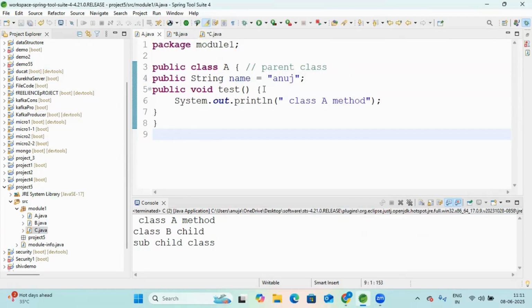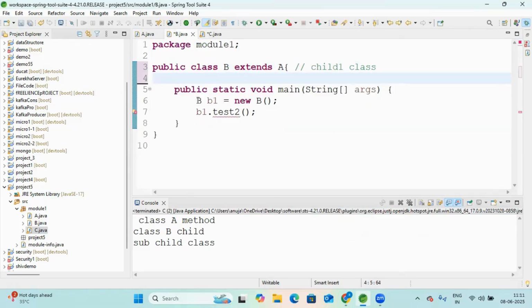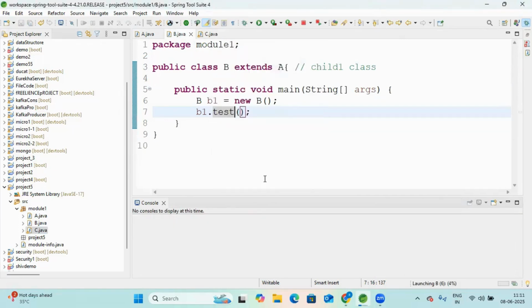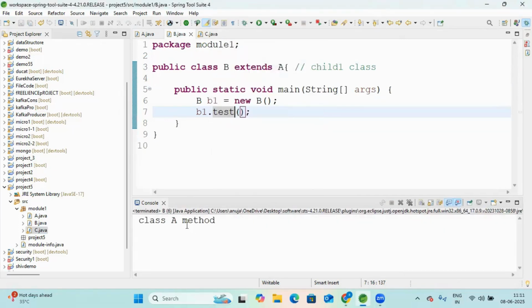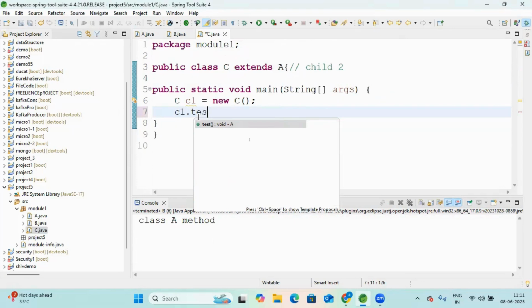Now the parent class has one method, that is test. So you can access this test method from both the children. How can you access it from both the children? The same way. Its method name is test. In this way you can access and run the class A method. Similarly here also, this is a child class extending the same, and you can write C1.test.